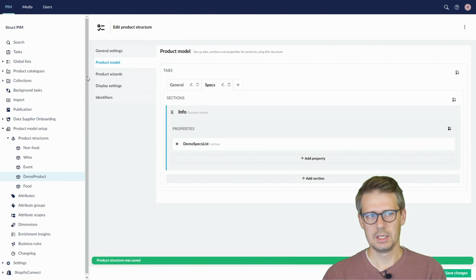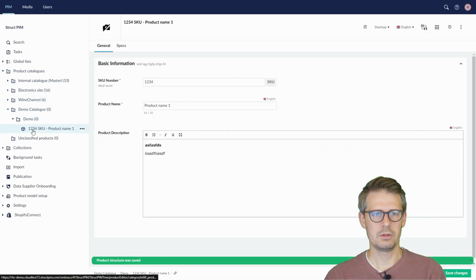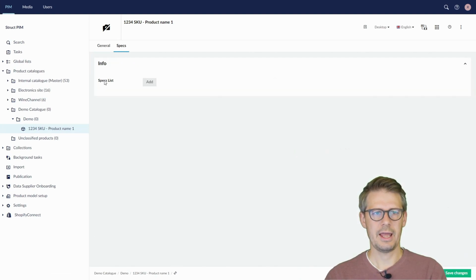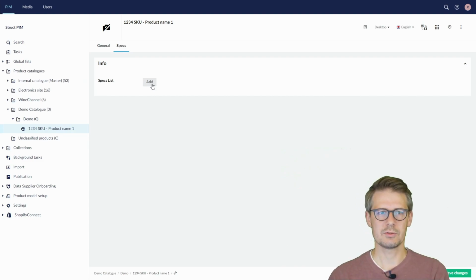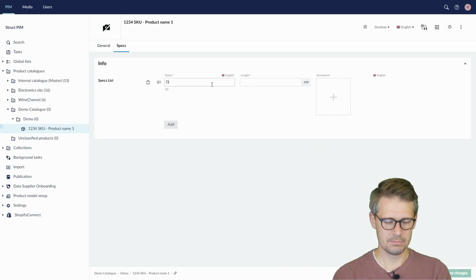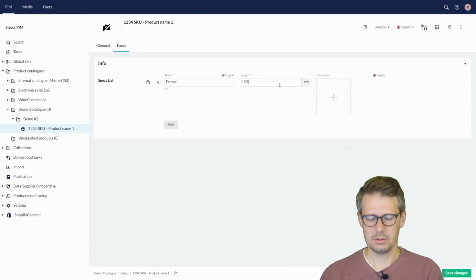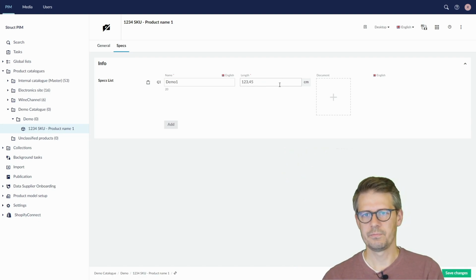Save that one. And now go back to the demo product I just created before. And now you will see I have a specs tab up here, and I can create a list of these attributes or the complex list we just created. So click add. And then you will see I'm presented with the fields we created: a name, demo 1, length, that long, and we had decimals. So we can do it like this, or 5. And then this one is not mandatory, you don't see an asterisk, there was only these two, so we could potentially save now.